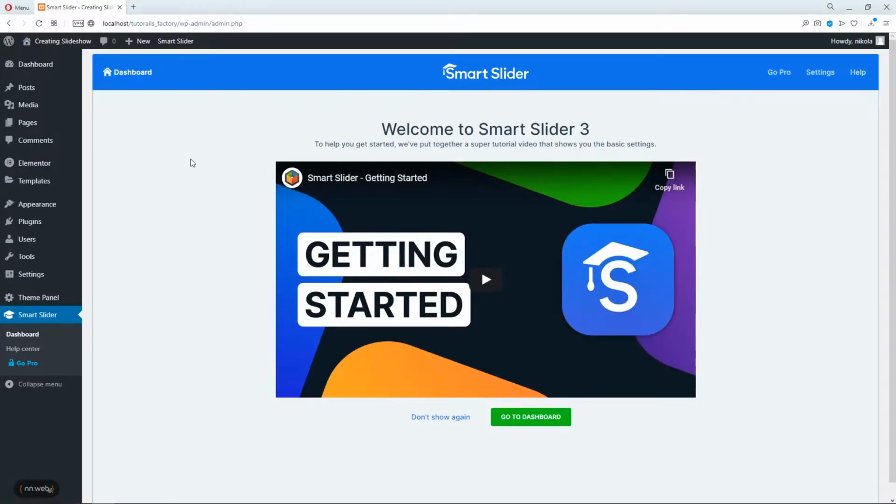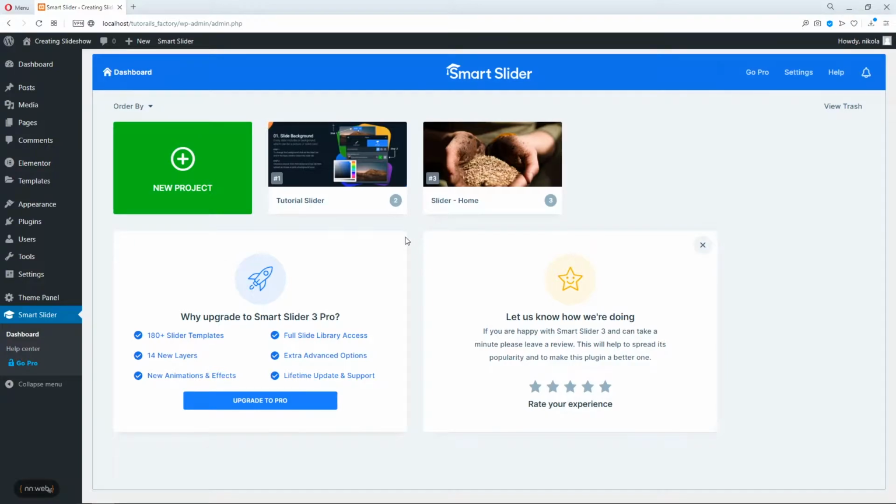Okay, for this tutorial, I'm using the Smart Slider plugin, the free version. You can find it in the WordPress plugins repository. I already installed it. Also, I installed the OceanWP theme and Elementor page builder. But don't worry, Smart Slider works with Gutenberg, Elementor, and I think many other page builders. So, the icon for Smart Slider is here in your sidebar with the main options. Go to Dashboard, and here this is the tutorial slider. I already created a slider from the beginning, but now let's create a new project.